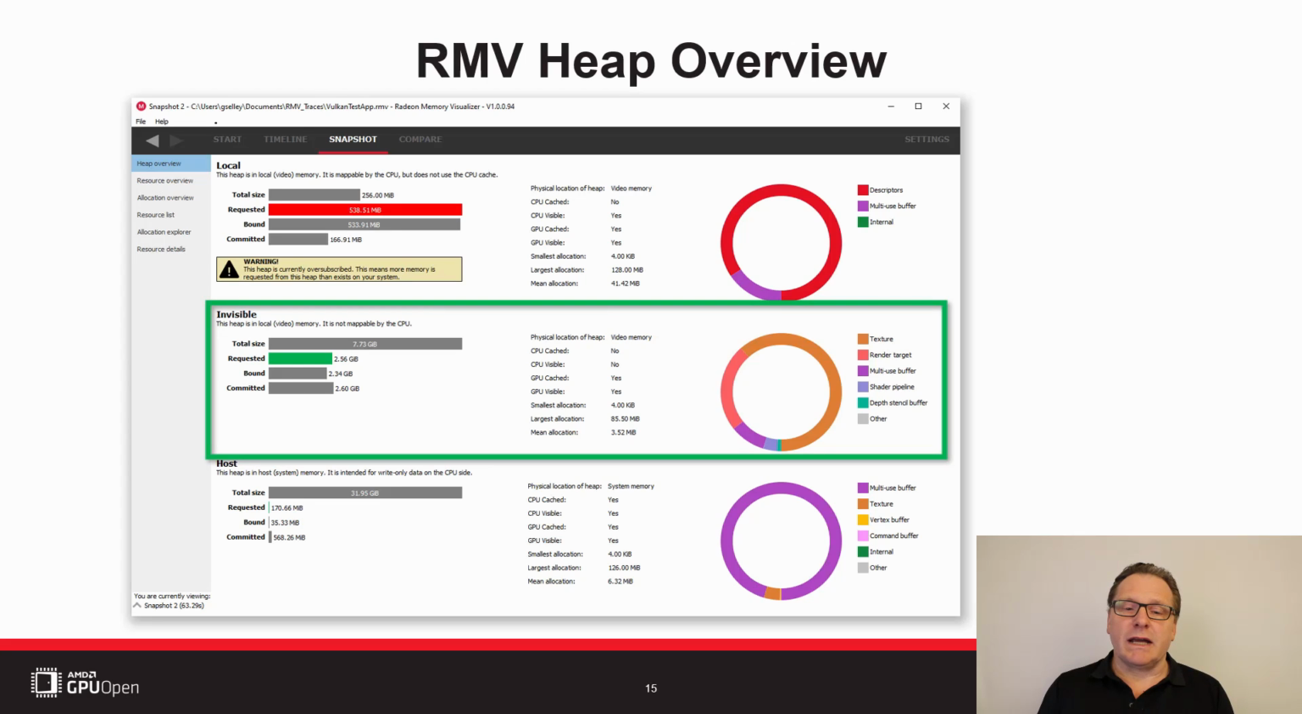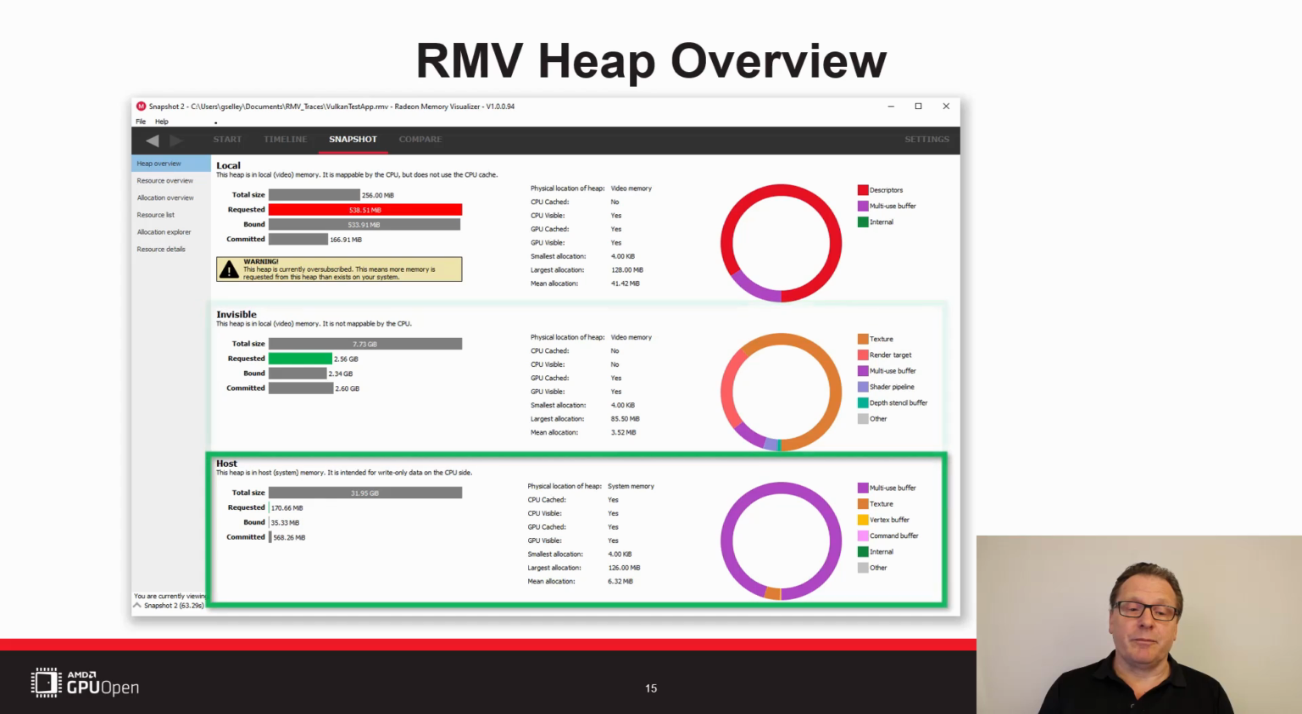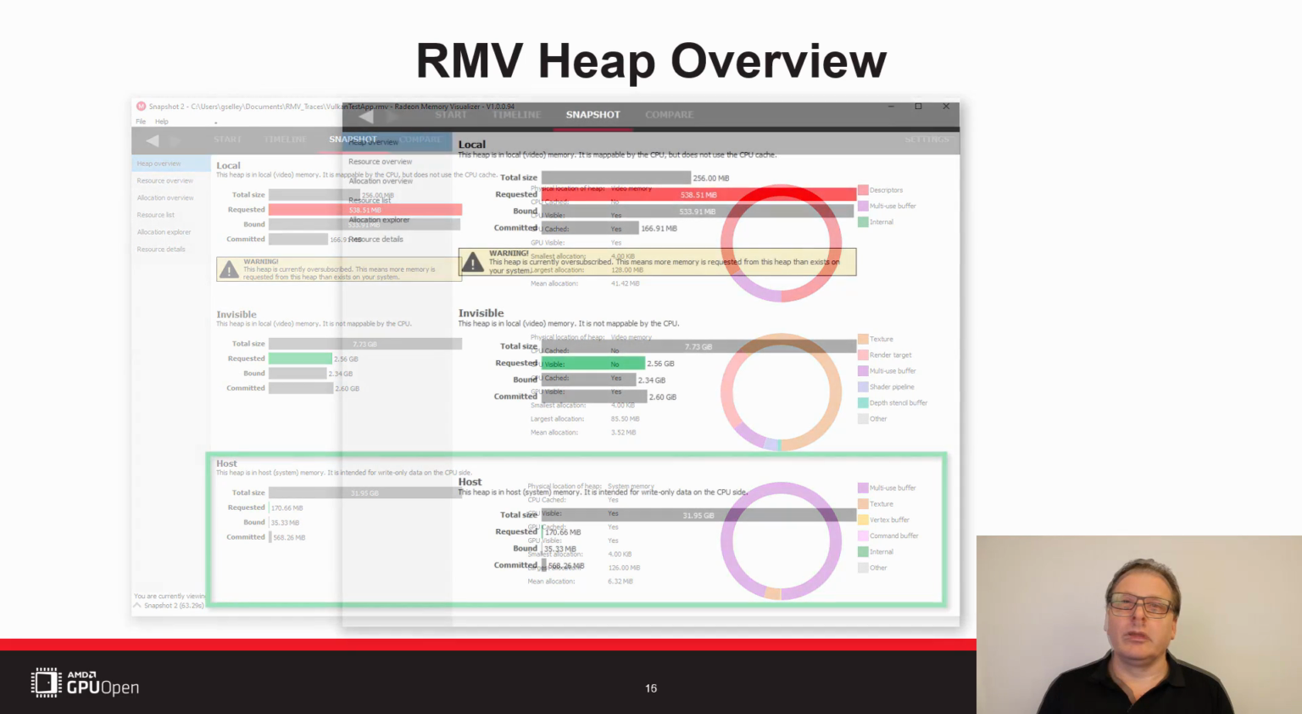The invisible heap is next and represents the main GPU memory that is invisible to the CPU. Here we can see that we have budgeted well within the physical heap's limits, as the requested bar is in green. At the bottom we have the host system heap with similar information.